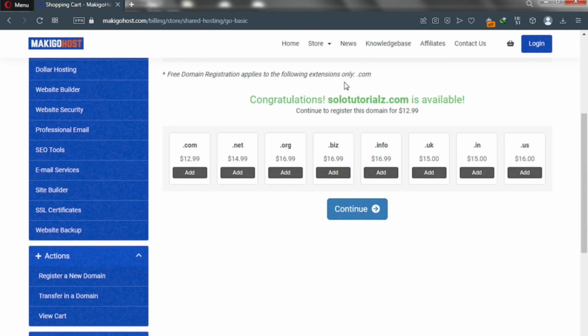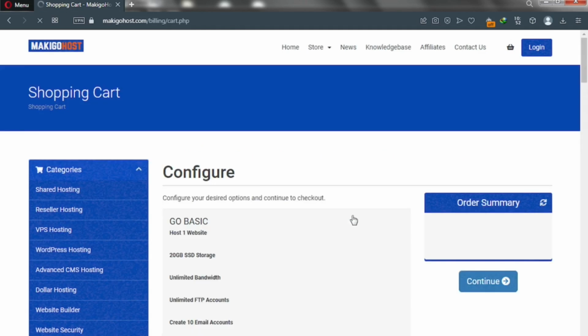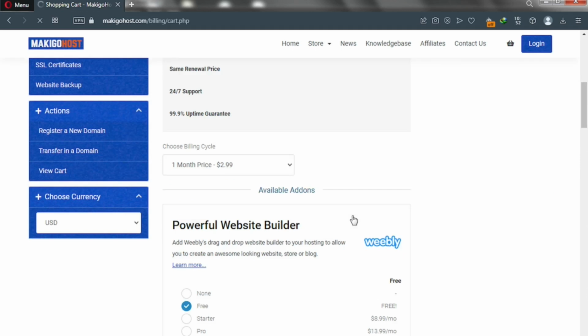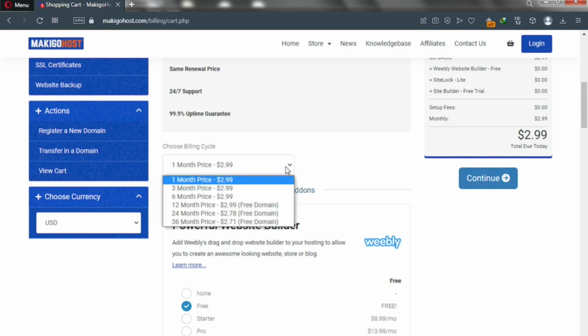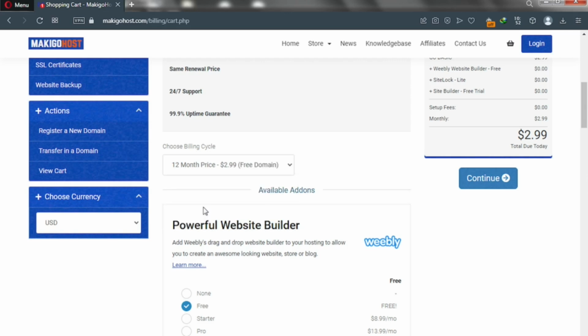And right now, a .com domain name is free on Makigo host for 1 year. So you simply click on continue, and you'll be redirected to this page. This is where you choose your billing cycle, whether you want to go monthly, quarterly, or yearly. I want to go with yearly, like this.